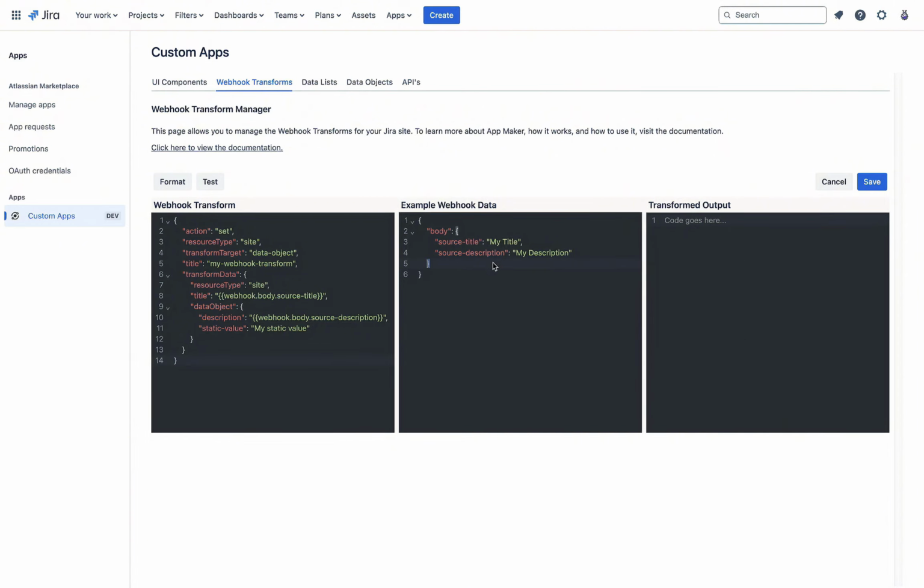So to give you a quick example, this is a template that we add in automatically whenever you create a new Webhook transform to get you started. If I test that, it shows you what the output is. So this is the output of that Webhook transform. And now what you will see is that this is something that you may be familiar with.